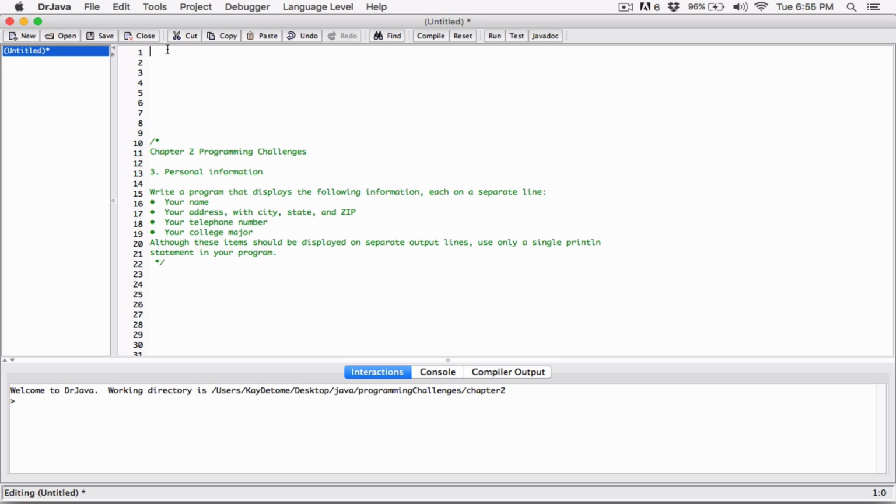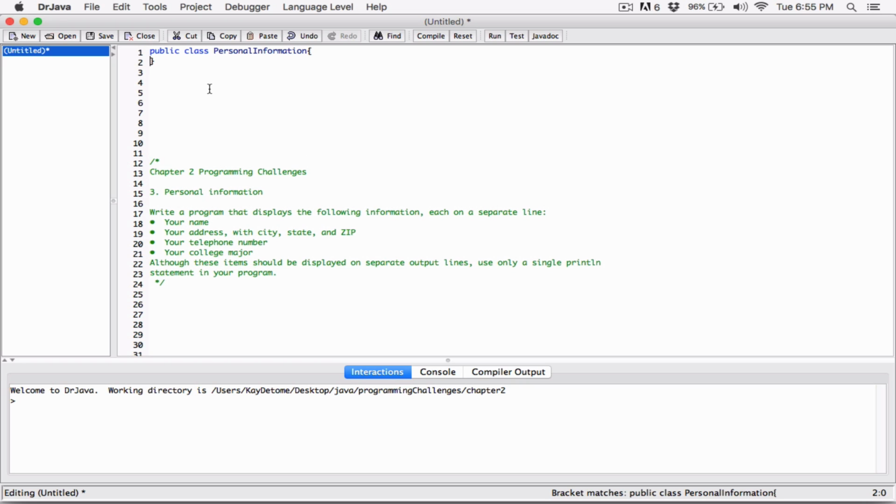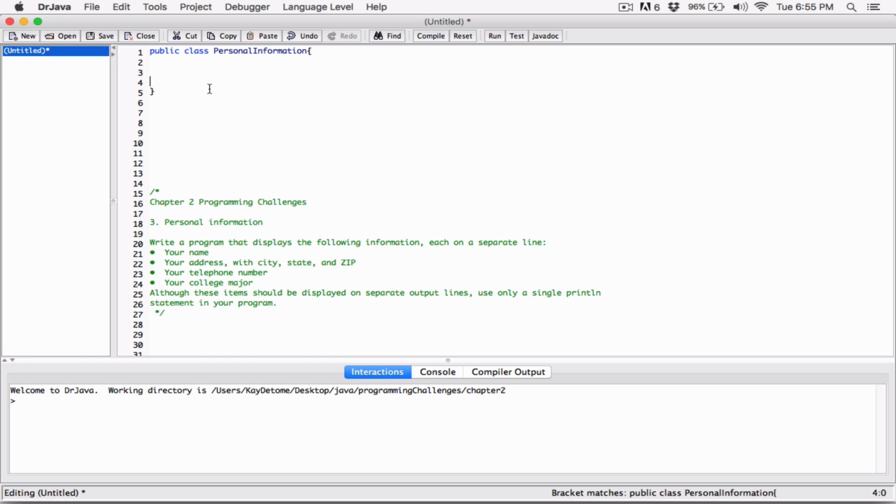So I'll go ahead and create the class, and I'll call it PersonalInformation with a capital P, because it's public convention, and it's a good habit just to name your classes with a capital. And then I'll create the main method.